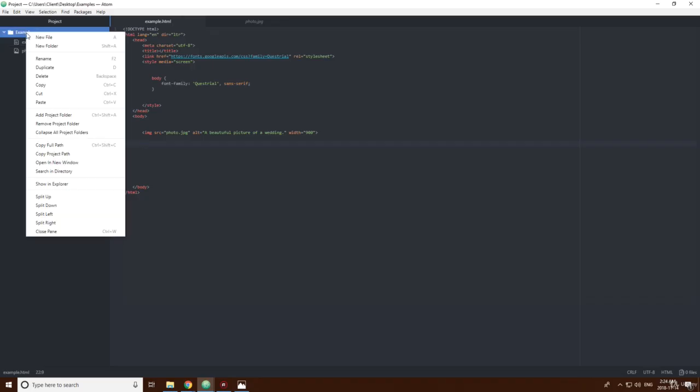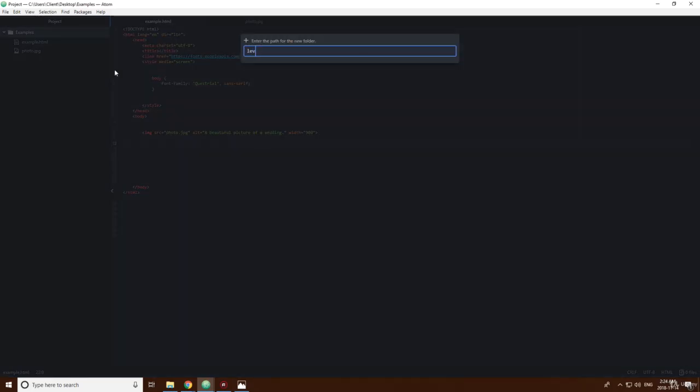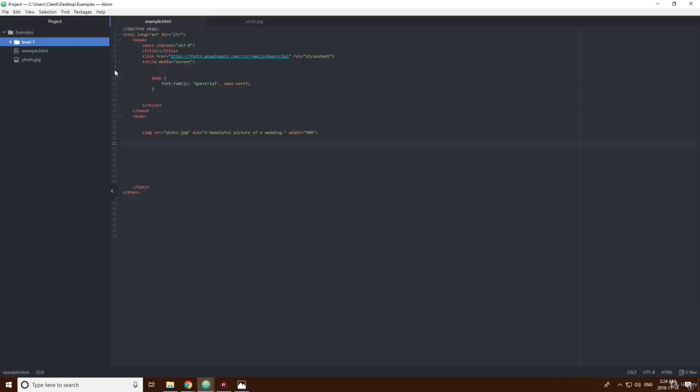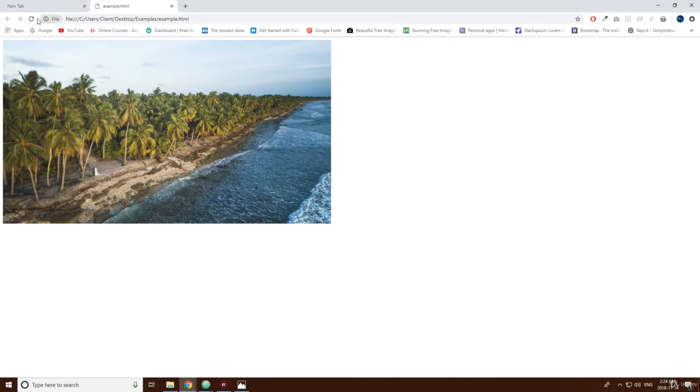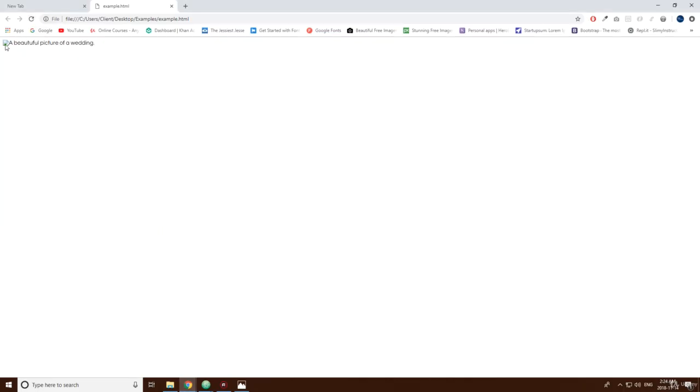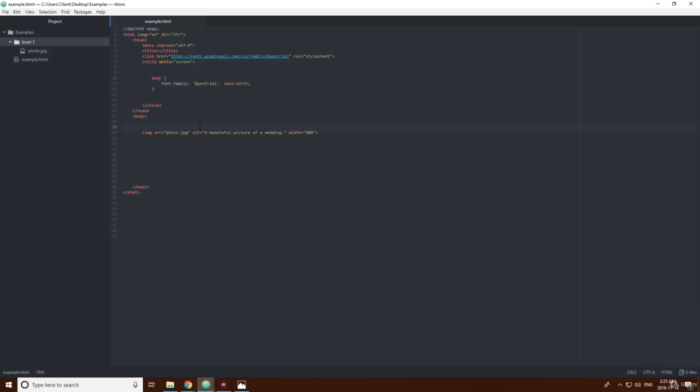Let's say I'm going to make a folder. I'm going to call this level 1. Make this folder, and I'm going to put the image in there. I'm not going to change this code, and it's going to be a problem. The image can't be found, and instead the alt text is used when the image can't be found. So that's another reason why the alt text can be used.